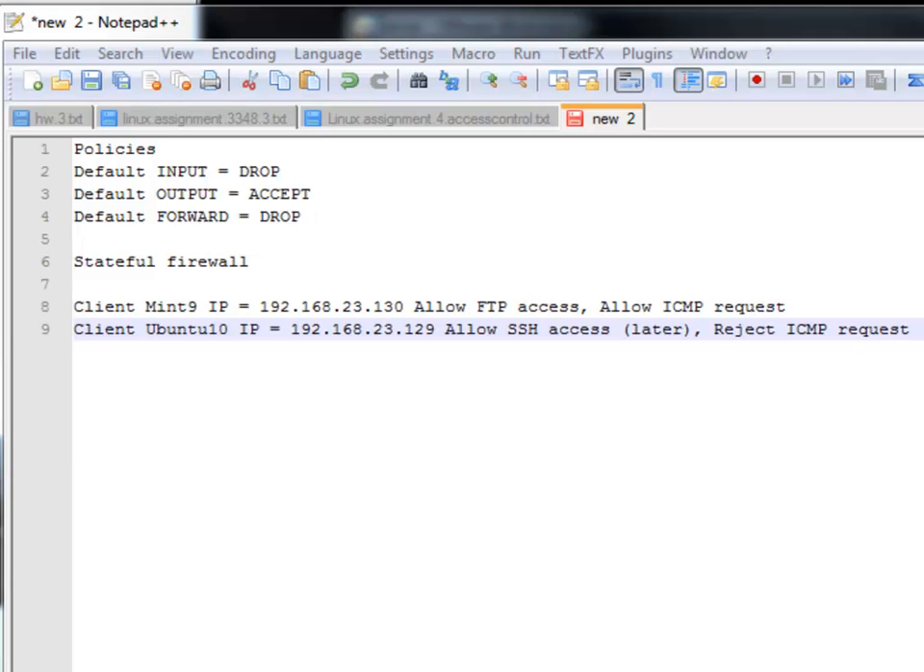So let's apply what we've learned thus far with a simple illustration. We've defined our policies. Our default input policy is to drop. Our default output policy is to accept anything going out unless it's denied by a rule. And finally, even though we're not going to use it, we need to define a default policy for forward, and we're going to keep that as drop. We're also going to create a stateful firewall, and we've set up a virtual host network, which I'll show you how to do in another video, but for right now, let's keep it simple.